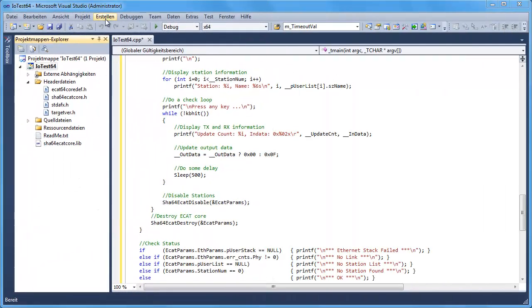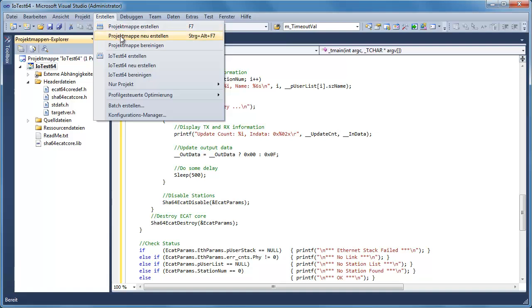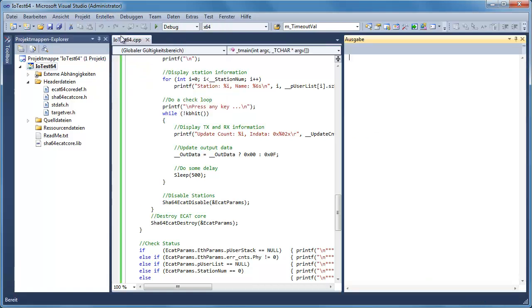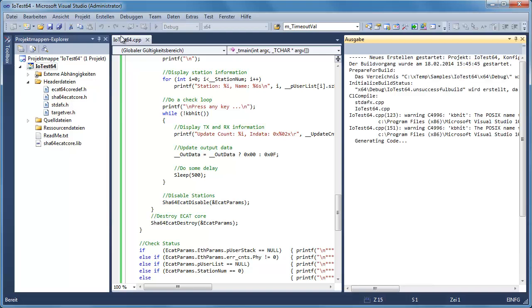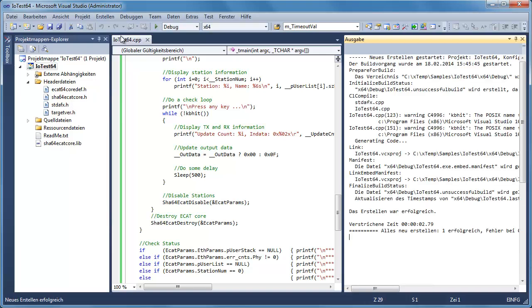Now we generate executable code and start the compiler and linker. If the process was successful, we start the program.